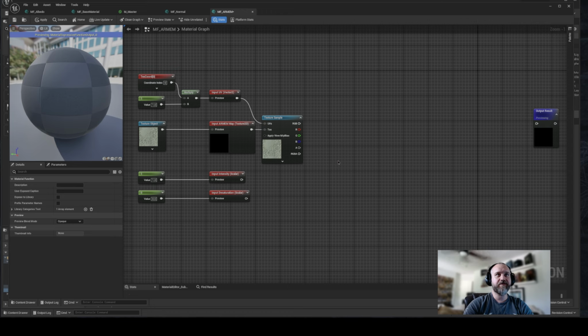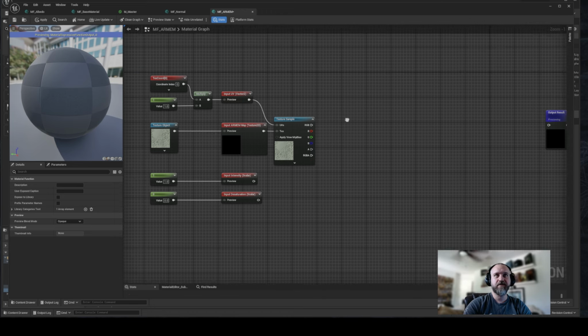So previously I mentioned that we could use the packed data for different values other than color. Well, in this case, what we're doing is we're using the value from the R channel to drive the intensity of the ambient occlusion, the G channel to define what is smooth and rough, and the B channel to define what is metallic. And our A channel is going to be our emissions mask, which we can output and use later when we create our emissions function.